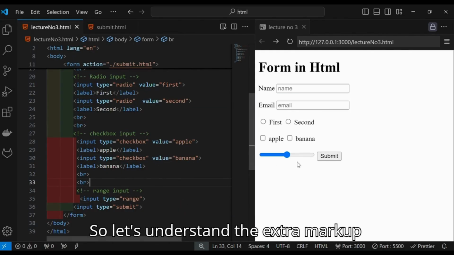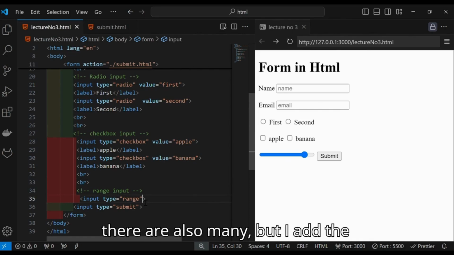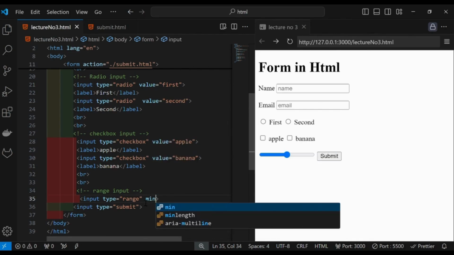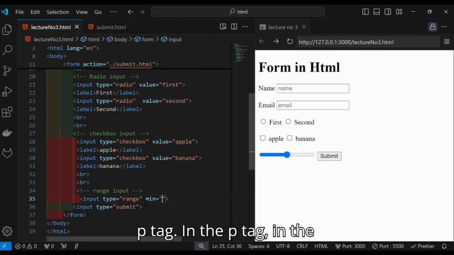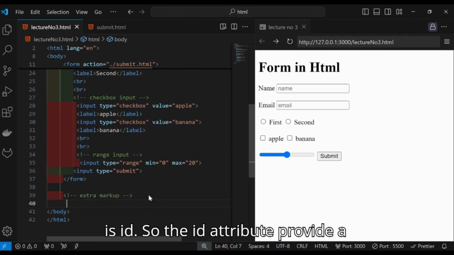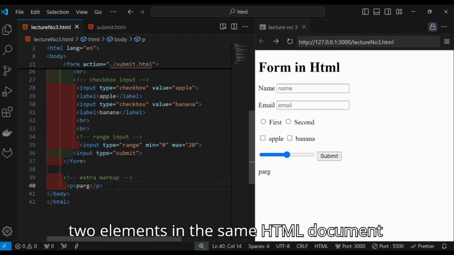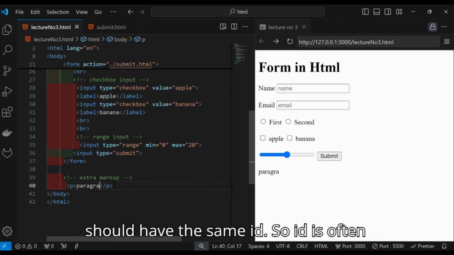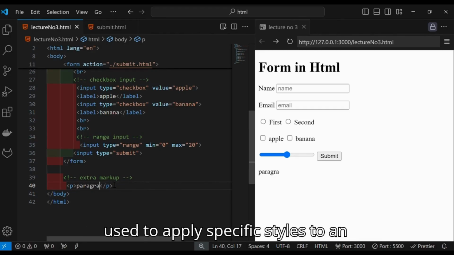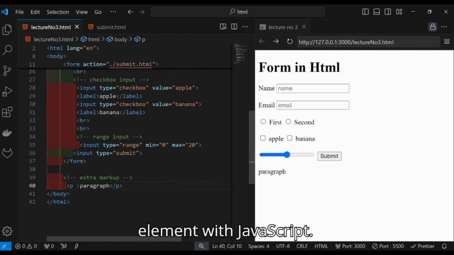So let's understand the extra markup elements, which are ID and class, and there are also many others. But I add the p tag. In the opening p tag, we add the attribute which is ID. So the ID attribute provides a unique identifier for an HTML element. No two elements in the same HTML document should have the same ID. So ID is often used to apply specific styles to an element via CSS or to manipulate the element with JavaScript.